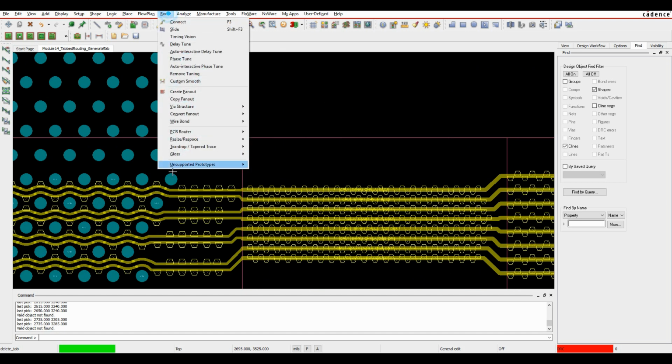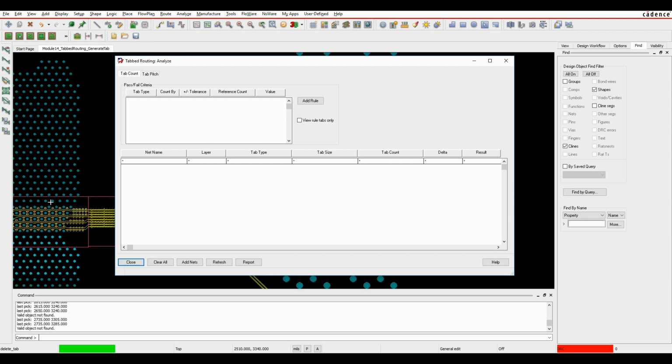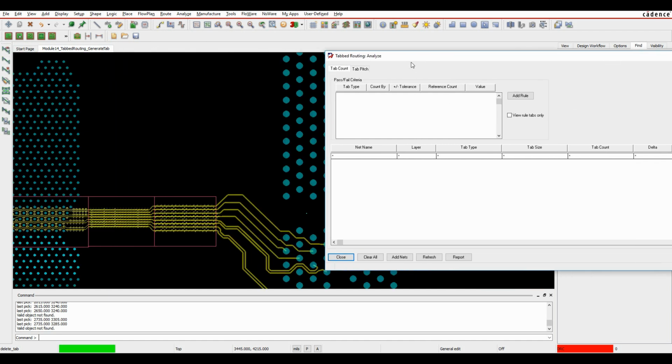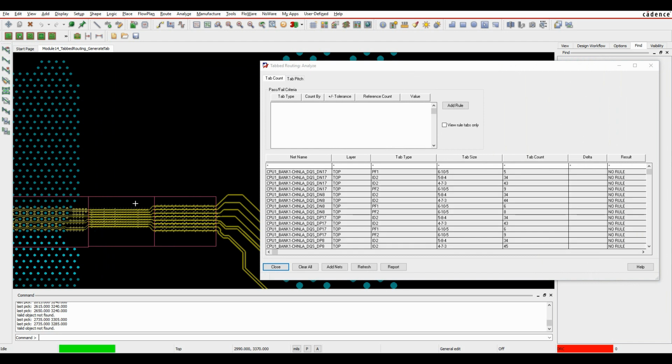The final option we've got under the root menu is something called analyze, and what this does is allows you to create rules based on the tabs that you've got, so you can get an even number of tabs based on rule sets that you define. And the way we go through this is we start off by adding the nets that we're interested in, so we can click on add nets and then just draw a window around the nets that we're interested in. Make sure nets are enabled in the find filter first when you do this, and then you'll get a list of all the nets that are available to you.